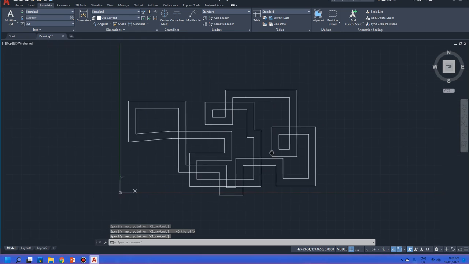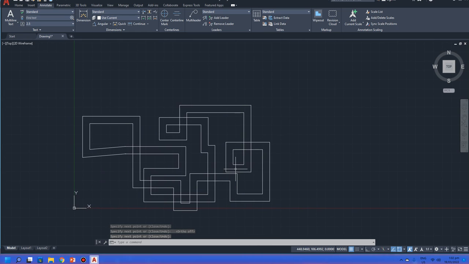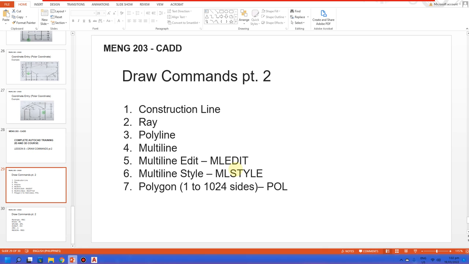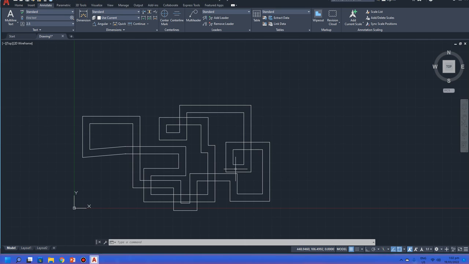Okay, so that's how you create multi-line in AutoCAD. And also, you can customize your multi-line. You can indicate how many lines you want to create in a single multi-line. Okay, let's try to do that.